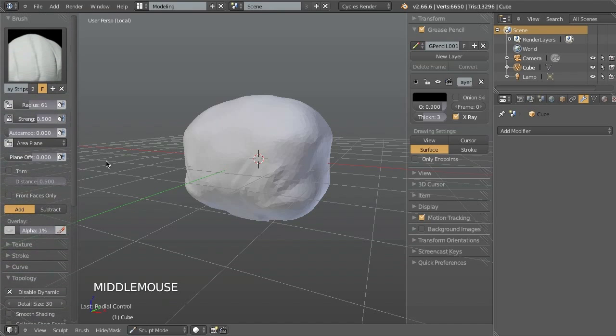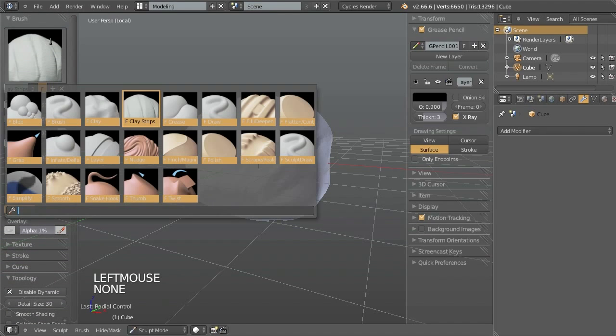Okay, so that is the actual settings within the dynamic topology. Now let's look at some of the brushes. So first of all, you should realize that within the brushes, not all of the brushes affect dynamic topology. There are a couple of them, such as the grab brush, and I believe the nudge brush, and the thumb and twist brush. I don't believe any of these affect dynamic topology. Grab most definitely does not.